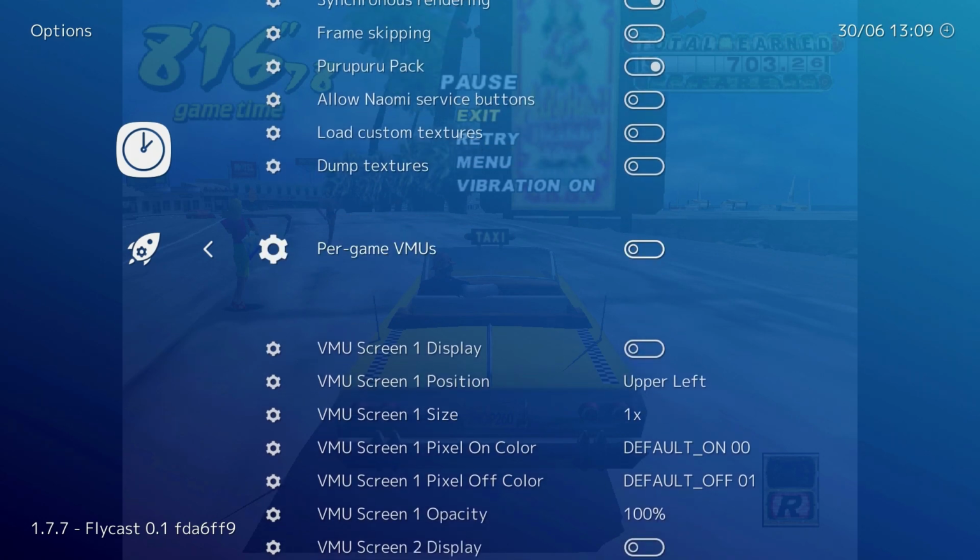The remainder of our options are all for the VMU, which is how Dreamcast saves games. So if you want to have shared VMUs across all of your Dreamcast games, you can just leave this per game VMU option off. Or if you would like to have a new VMU for every single Dreamcast game, you can turn it on. And you can set if this is going to be just the first VMU or if it's going to be every single VMU for all controller slots.